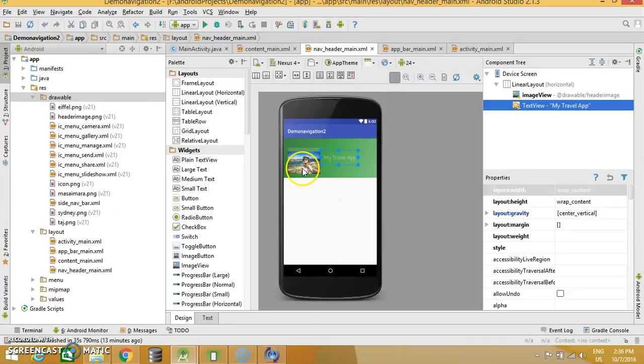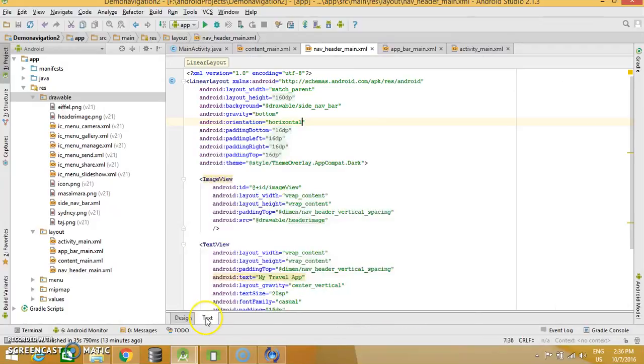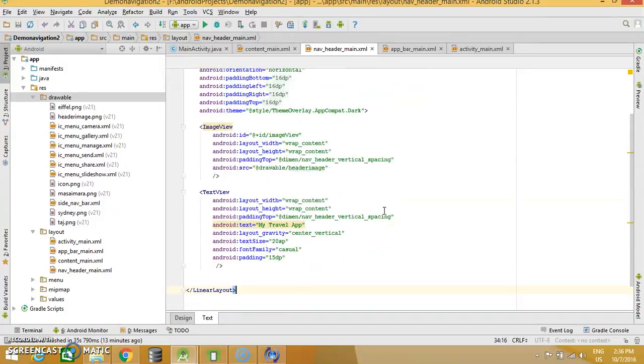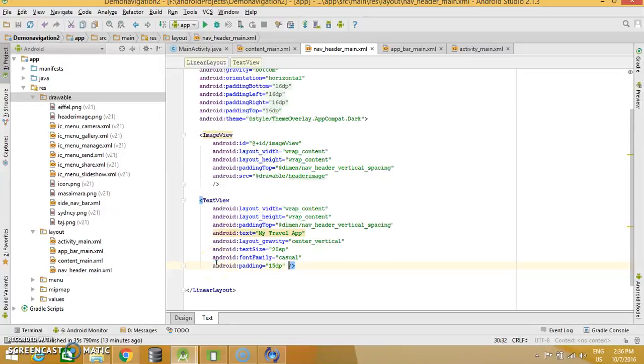My travel app. And of course, there is still room for improvement, but now I know I can have a text view here and then write down whatever I want to write down. And here's my image, right? So now this is done. I've also included padding here, which makes it look better. And now we'll proceed further to fragments.